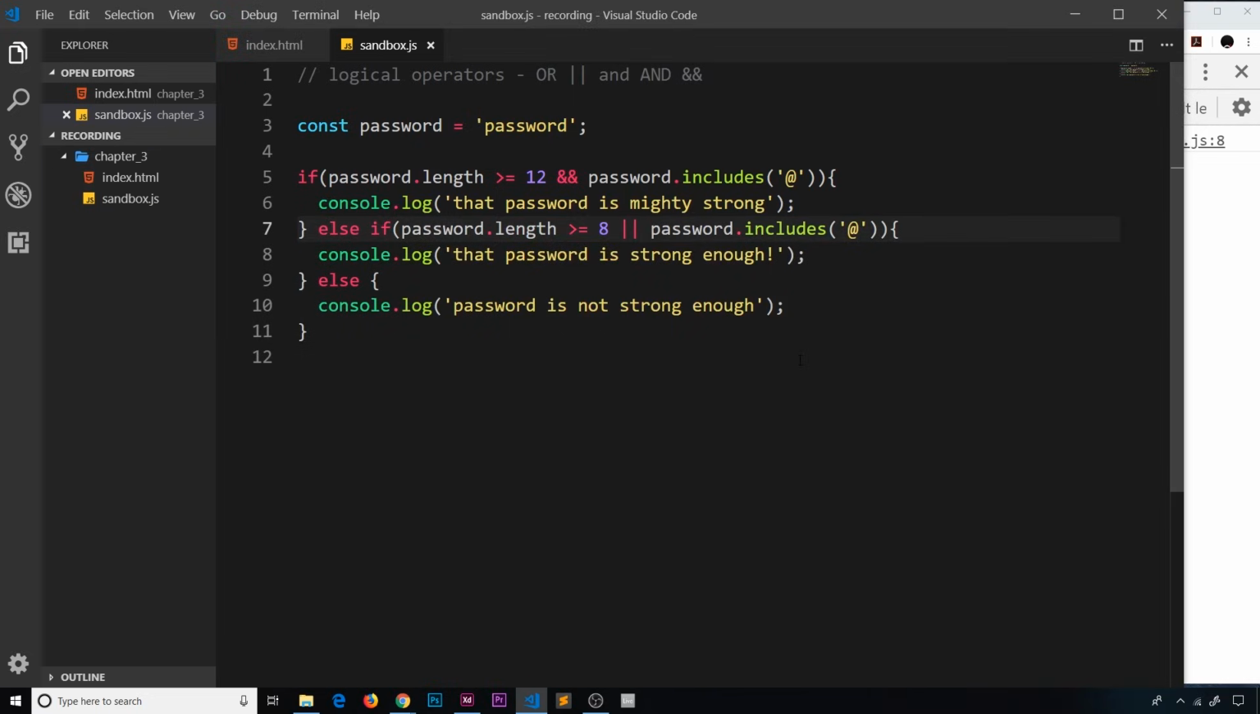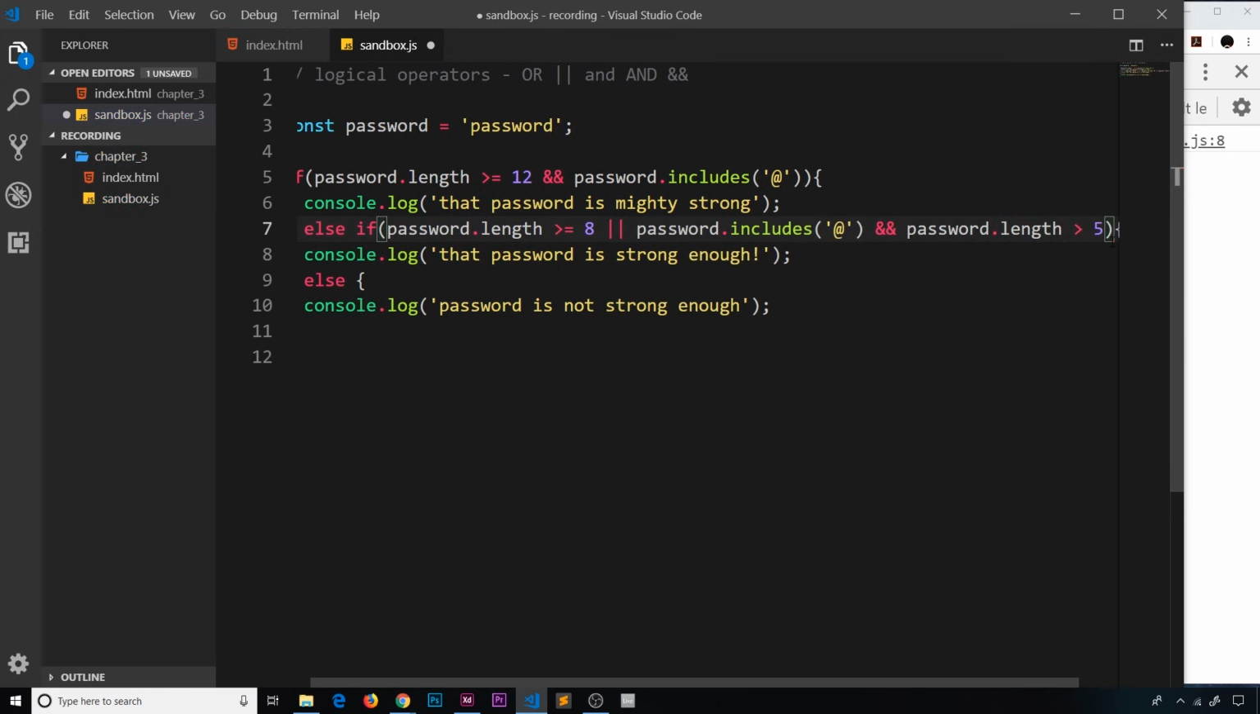Now, if we wanted to, we could get really ambitious and try something like this. We could chain on an and over here and say password.length is over 5. Okay, so what we're doing here is this is one condition and this is one condition because we've got an or in between them. But this one condition over here is comprised of 2 different conditions, and both of those have to be true for this side of the or to pass, right? So if it includes an @ symbol and it's at least 5 characters in length, then this side will pass.